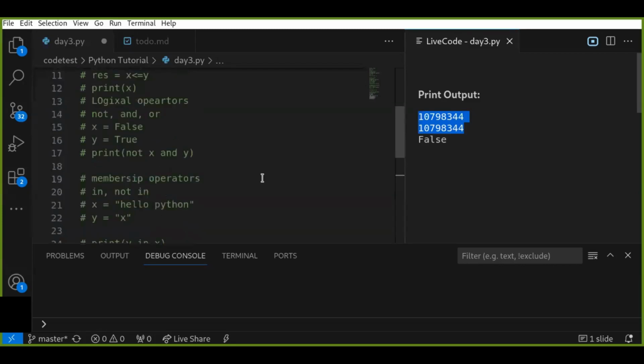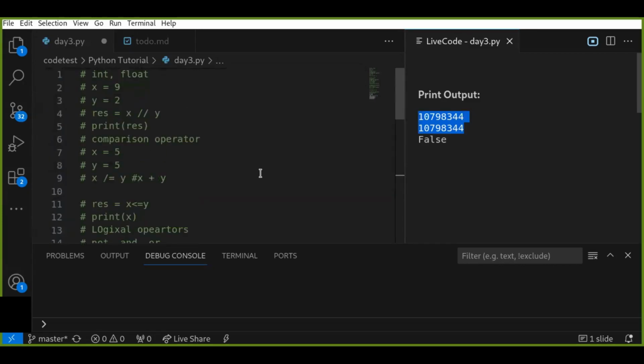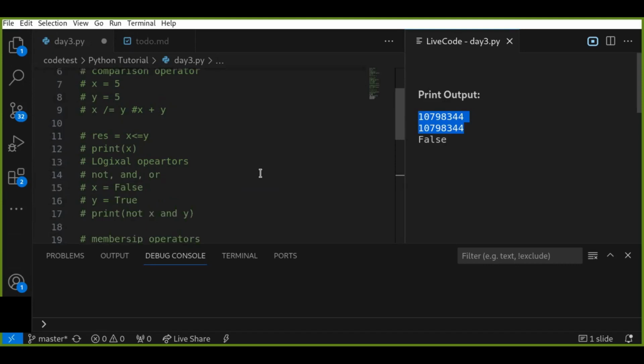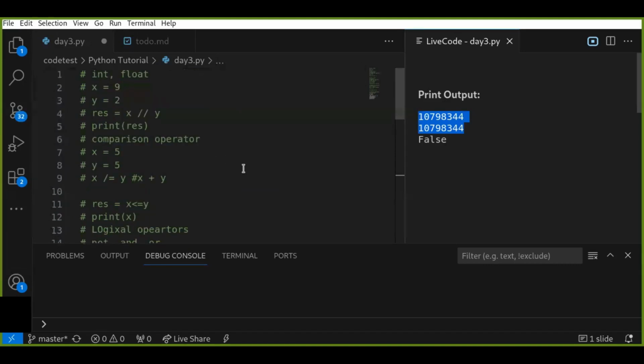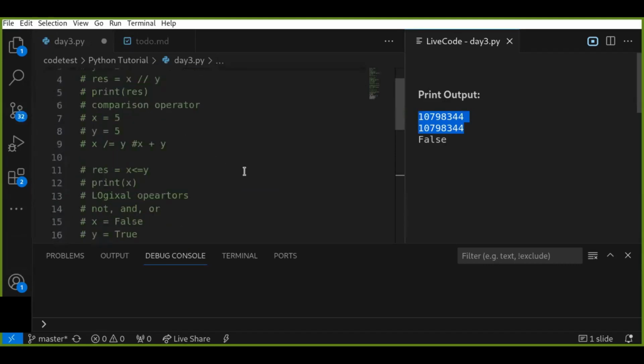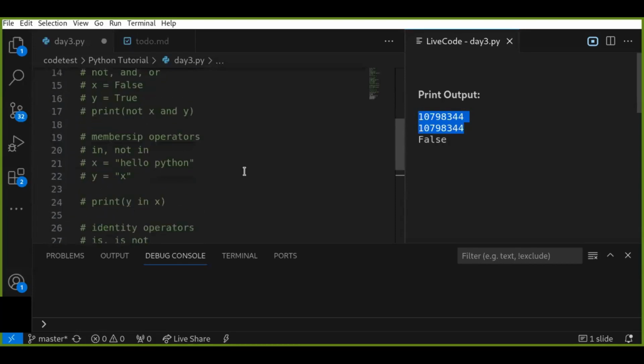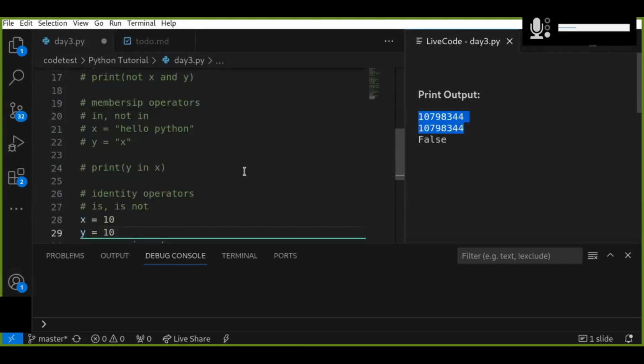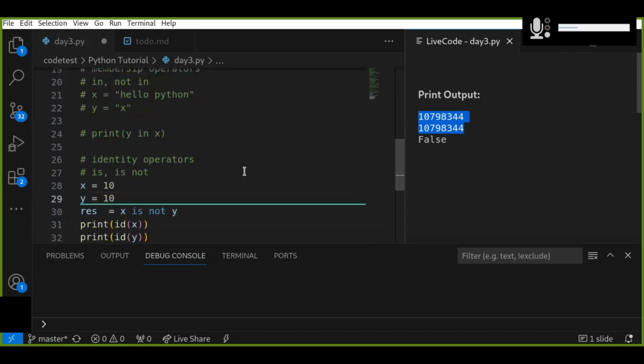So in this tutorial, we have discussed the different operators and how to perform expressions in Python using different operators, including arithmetic operators, comparison operators, logical operators, membership operators, identity operators, and so on.